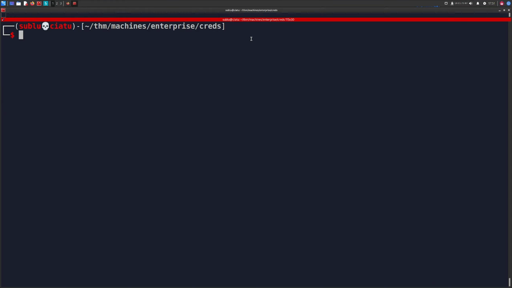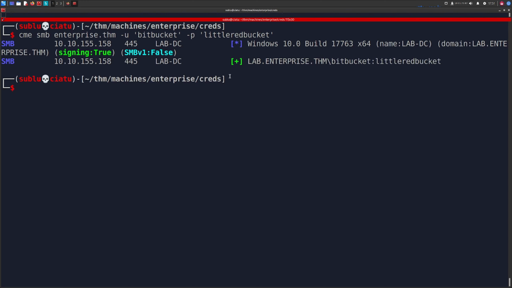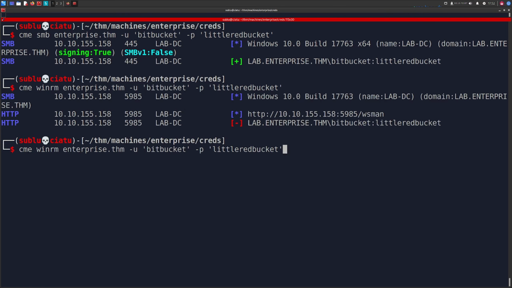Now, we do have another set of credentials, so let's see if it's actually valid, right? So we can do CrackMapExec SMB, and then enterprise.thm, and we can do -u bitbucket -p like that, and we can see if this is a valid account. Boom, it is. Awesome. So we don't have Pwn3d, so it's not an admin account. We don't have WinRM privileges.